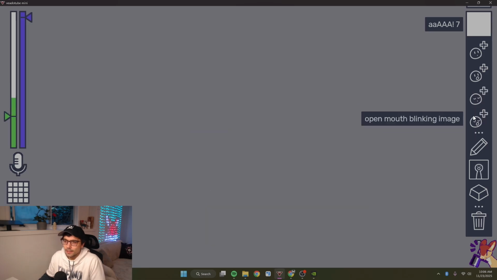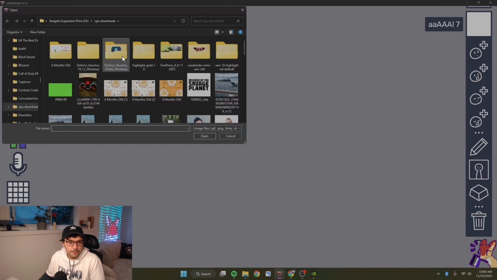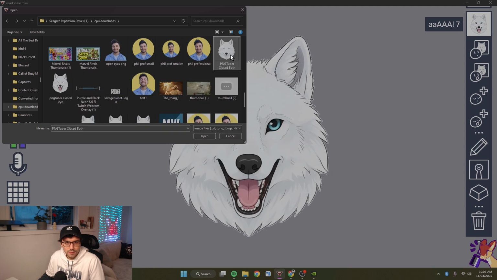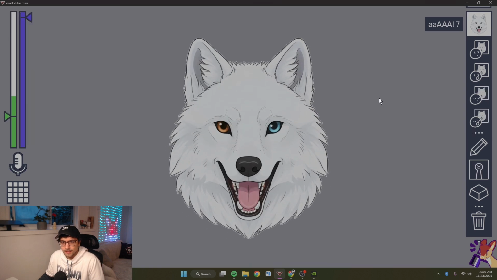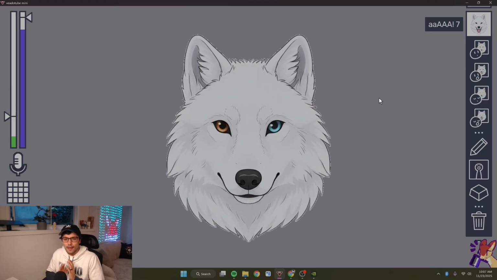So now I have to replace these with the closed mouth image, open mouth image, closed mouth blinking, and open mouth blinking. So closed mouth, the open mouth one now, closed mouth, closed eyes. And lastly, the blinking open mouth. So now you can see, as I'm talking, it'll blink as I'm doing it.